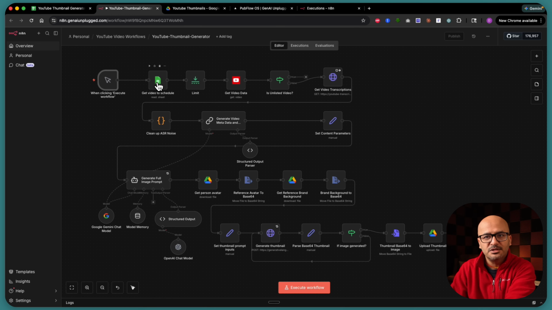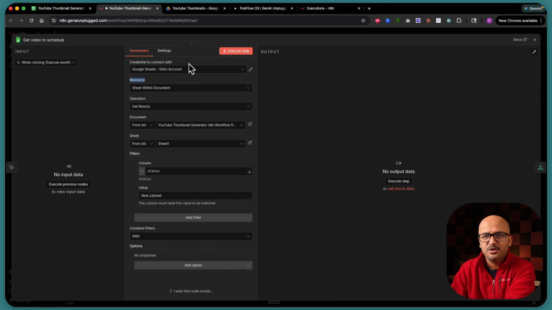The next thing is the Google Sheet node. Let me open this and you can see the configuration that we have over here. It is connected to my GenAI Unplugged Google account. If you have not set up the credentials for Google, then you have to set up the credentials for Google. Then I'm using the resource as sheets within the document. Then we have an operation of get rows, which is going to fetch the rows. This is the sheet and I'm going to link the copy of this sheet so that you can replicate that sheet and follow along as well. And then the sheet one is there.